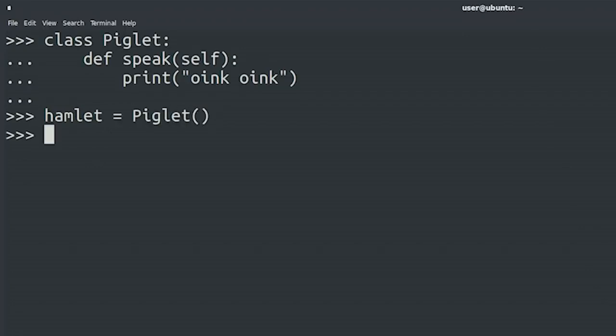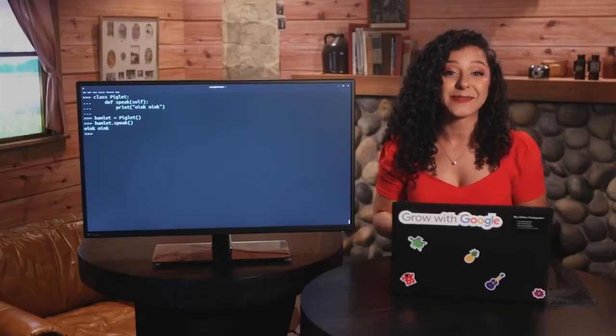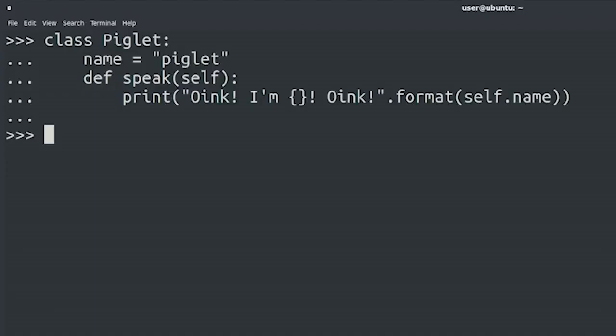Hamlet equals piglet, hamlet.speak. And the piglet goes, oink, oink. It sure does, but this makes the piglet say the same thing for all instances of the class. Boring. Let's make the method do something different depending on the attribute of the instance.